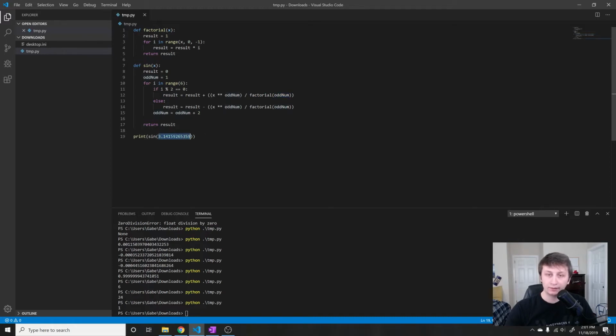I have pi in here, and I say print sine of pi. If we run this, you see it's very close to 0, which is good because this is just an approximation. If we increase this to, say, 10, it gets an even closer approximation. You see this is times 10 to the minus 10, so it's very close. And then if we do pi over 2, we should get something very close to 1.